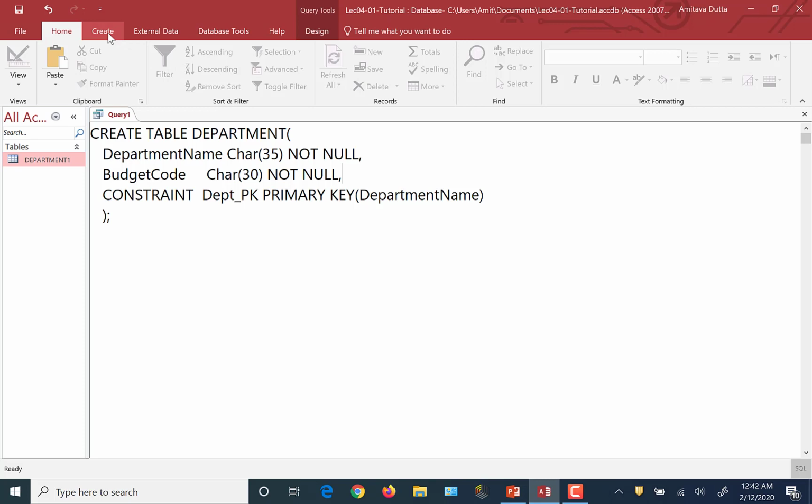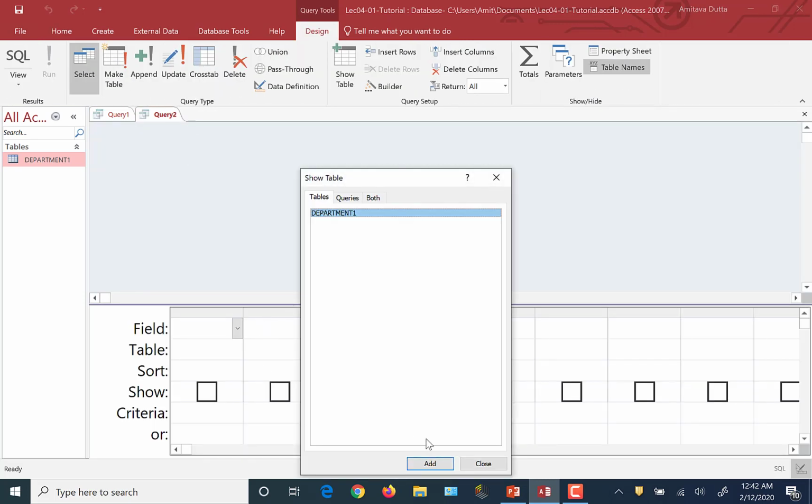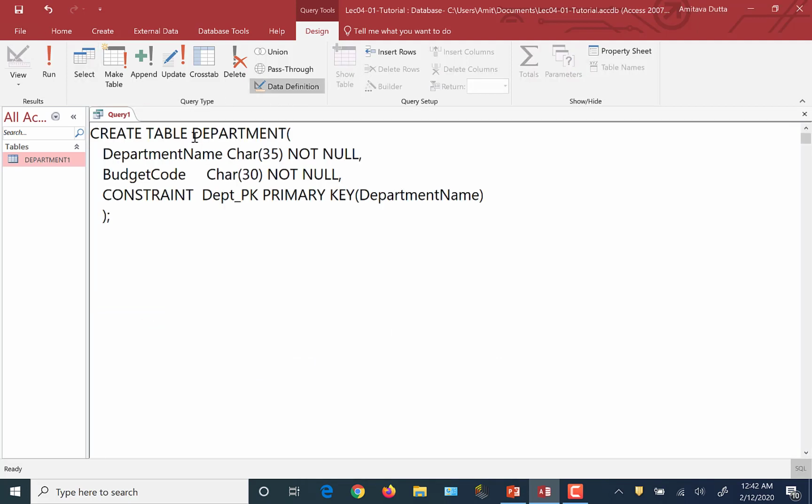So I'm going to create the table. I click on create, query design. Let me close this. Okay, so I have everything set up here. I'm going to run this thing now. Okay, so do you see that this department table has now been created? You had the department 1 table before, and the department table has now been created. So let's take a look. It should look exactly the same as the department 1 table.